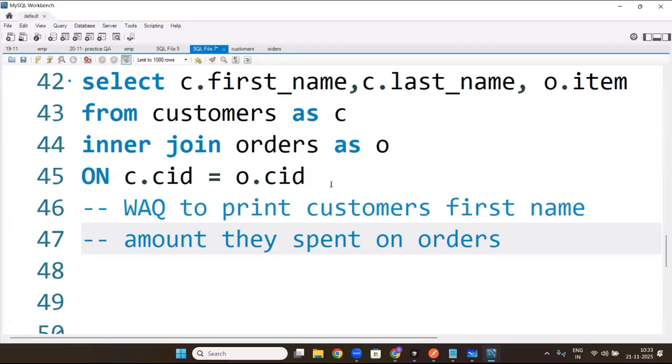In orders table, there is a column called amount. Can you print in customers table first name with the amount they spent on orders? Online people also please try it. Tell me any single question you have. Slowly you can try. So the twist is there in the question. Try it. Show? Okay, you want me to show.